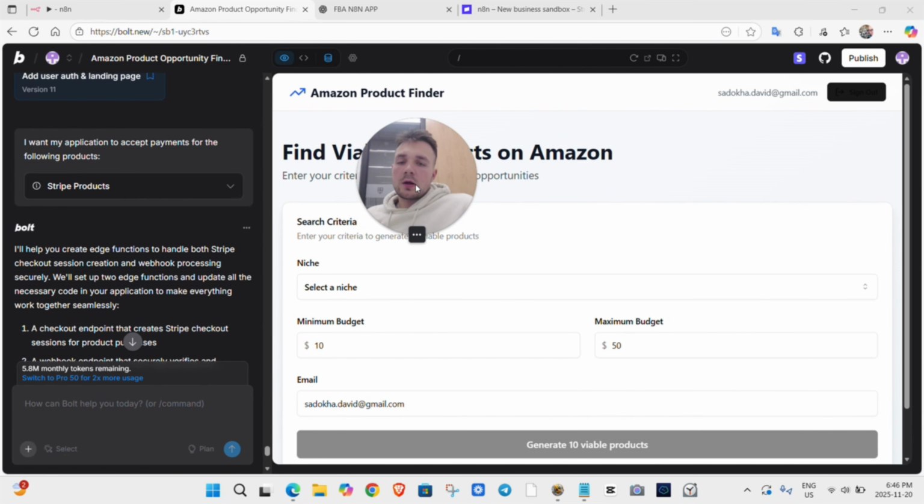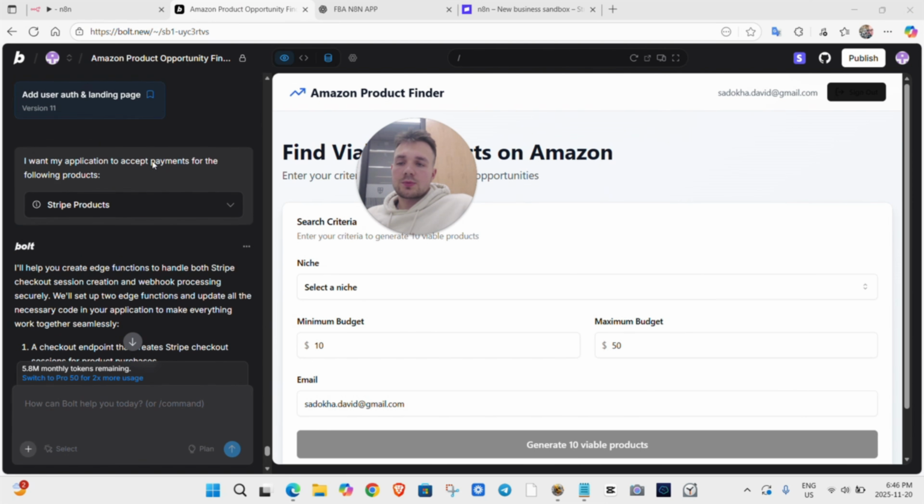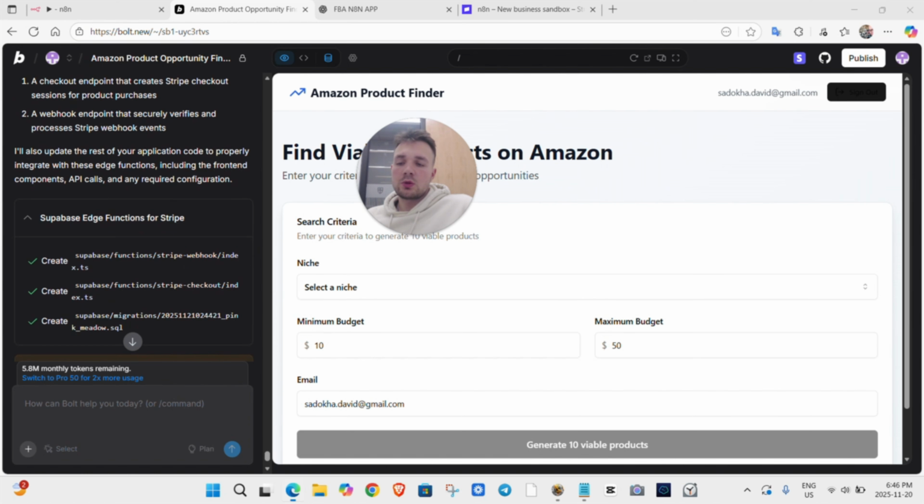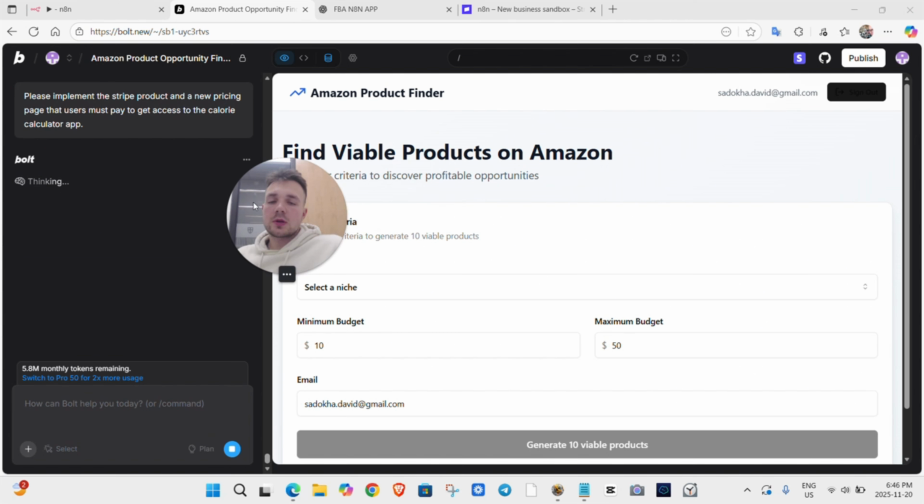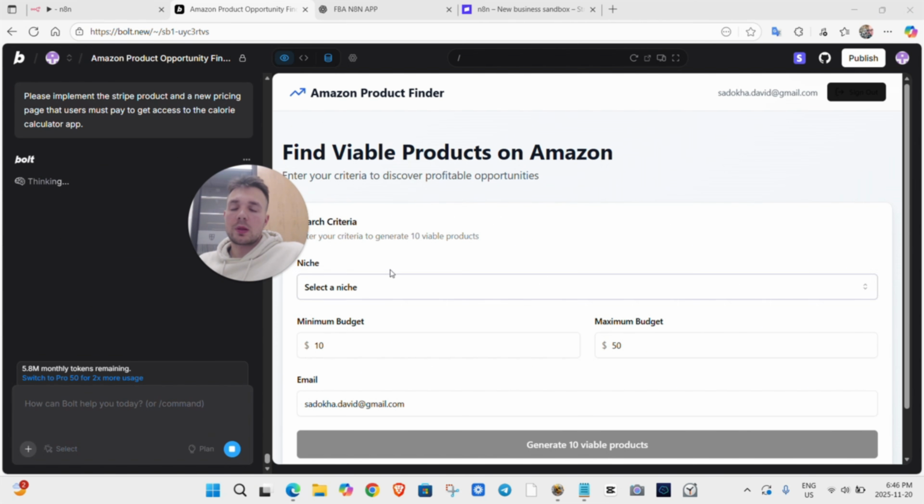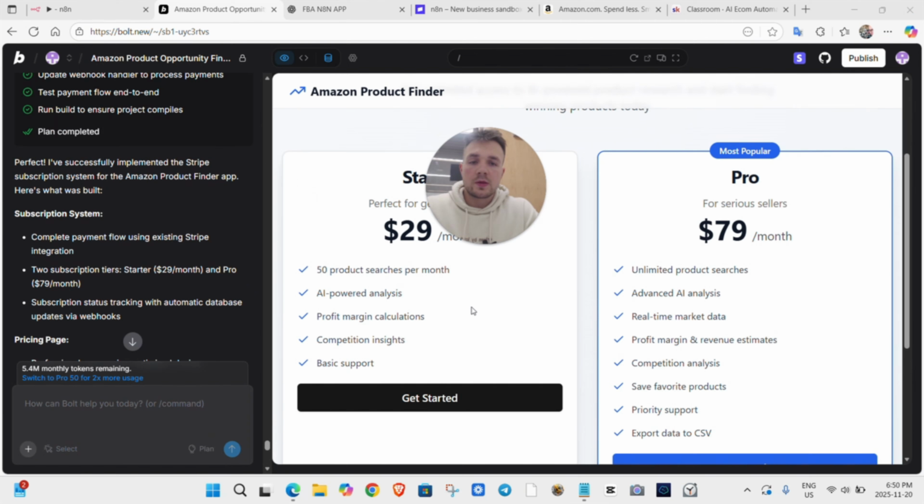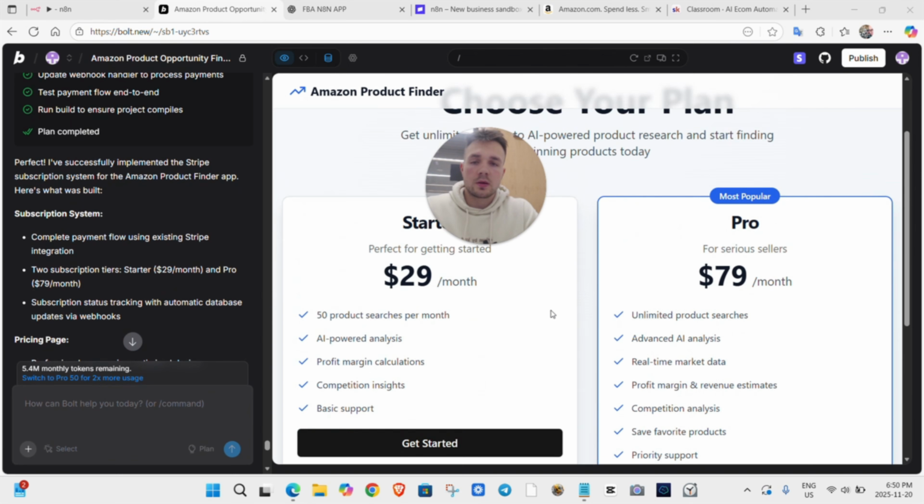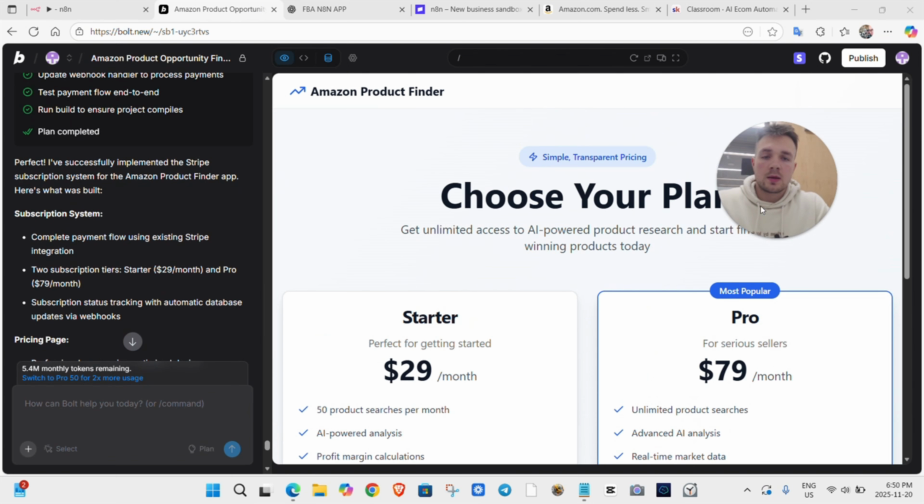Now you're going to be getting a lot of errors whenever this Stripe product integration is happening. So what you want to do is at the paste thing at the bottom, you want to type, please implement the Stripe product and a new pricing page that users must pay to get access to the calorie calculator app. Then you just want to click enter, and now it's going to create you a brand new landing page where people are going to have to go to that page in the beginning, and they're going to have to pay for your product.